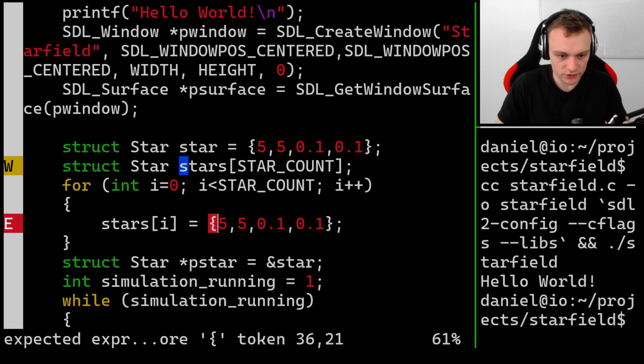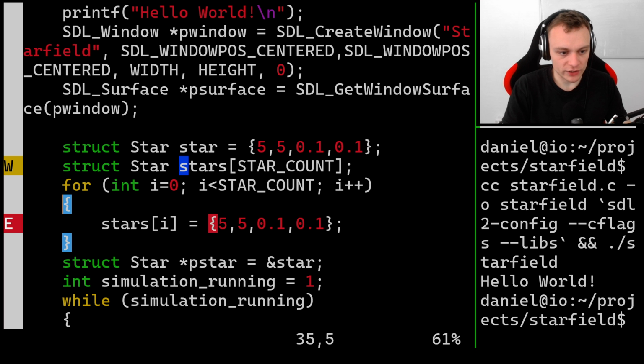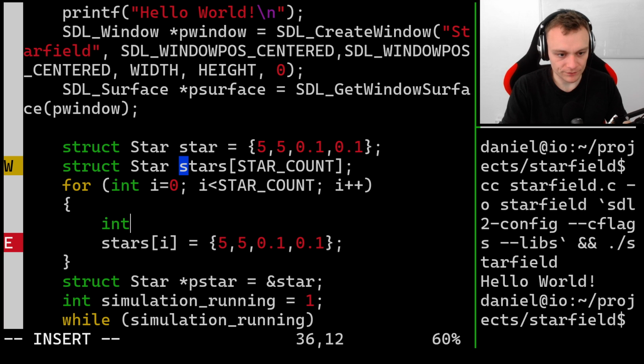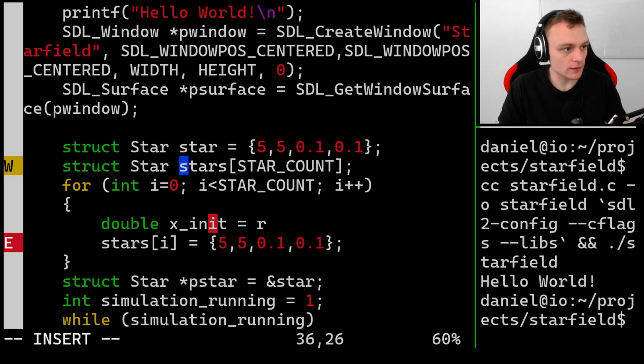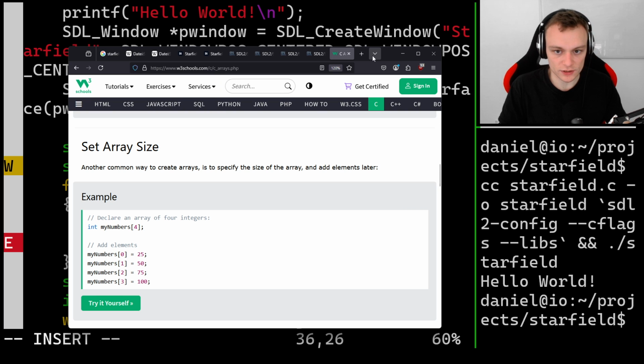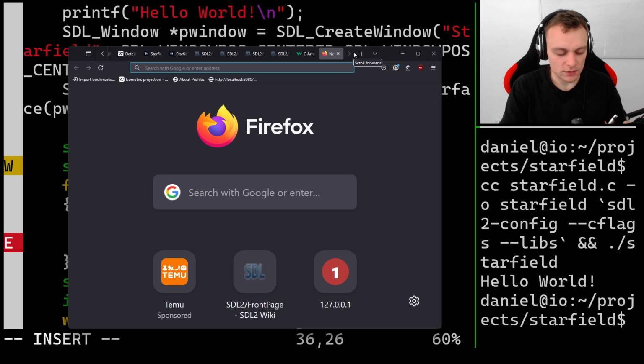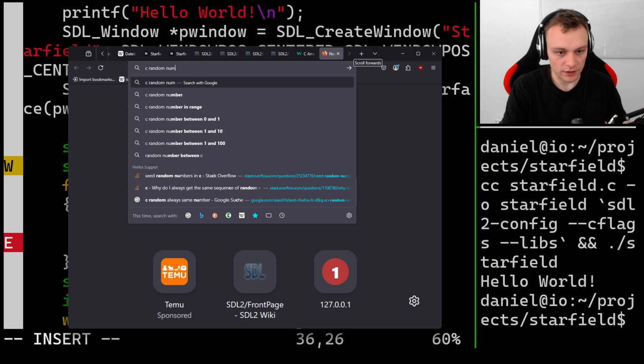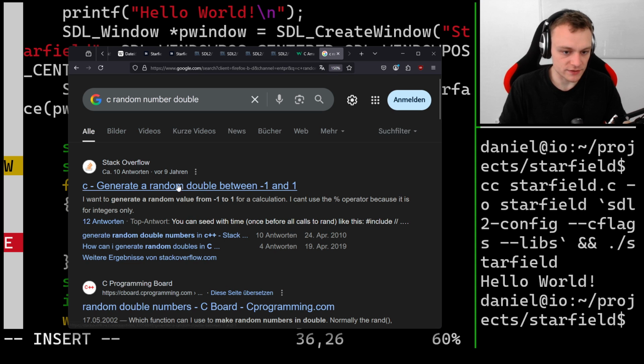What is the x coordinate? We have to generate random numbers. Double initial x is going to be a random number. Let me just look up how to generate random numbers again. C random number double, ideally double.